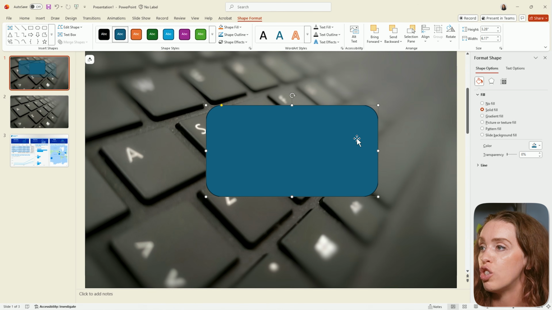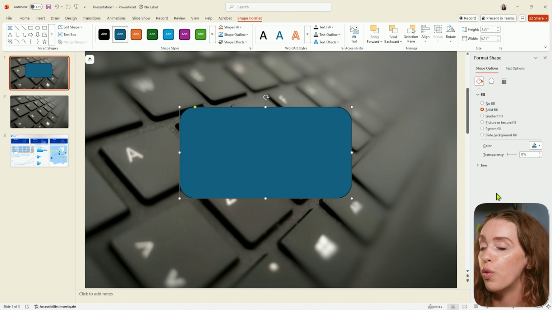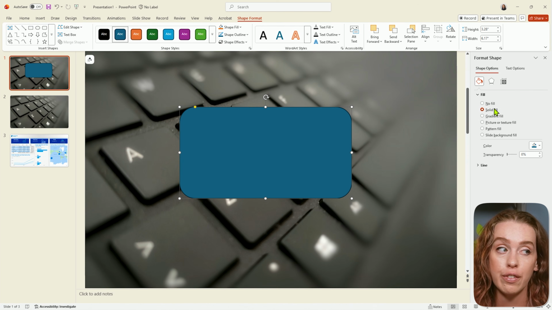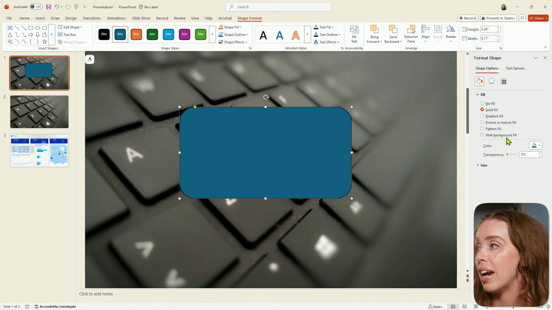Now that we have a shape selected, look at our format pane over on the right. Here in our format pane, I can come over to my fill. Right now it is set to a solid fill. I'm going to go with slide background fill.